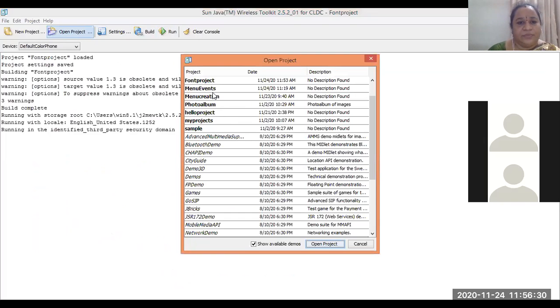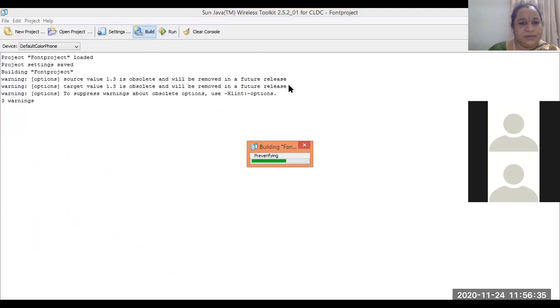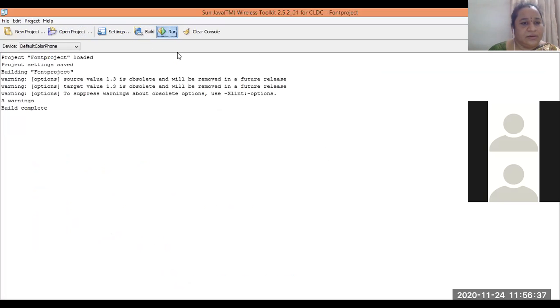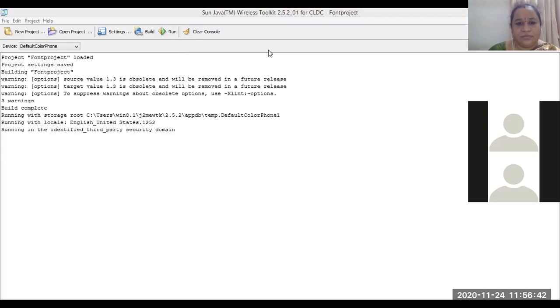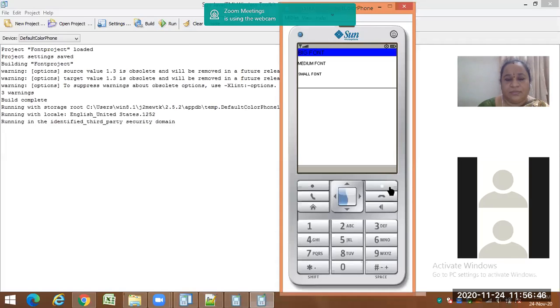Now I'm again opening the project, font project, right? Building it, and then, right. So now the big font line has been filled with blue. Are you able to see? Yes, ma'am. Right.